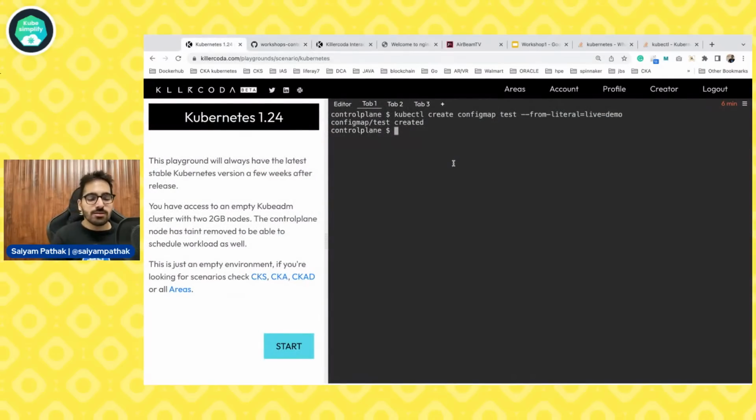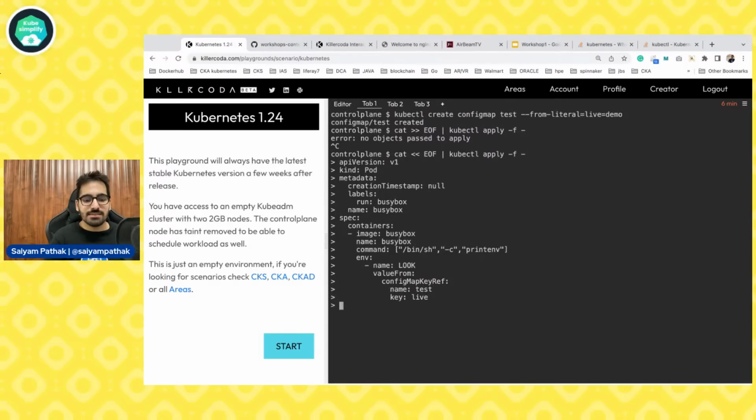create the pod. You know what? Let me tell you another fun fact. Cat EOF, kubectl apply -f, enter. So if you do this, press enter, paste the YAML file, press enter, do EOF, it's created. So cat EOF pipe kubectl apply -f, just a tip if you want to do it for fun.